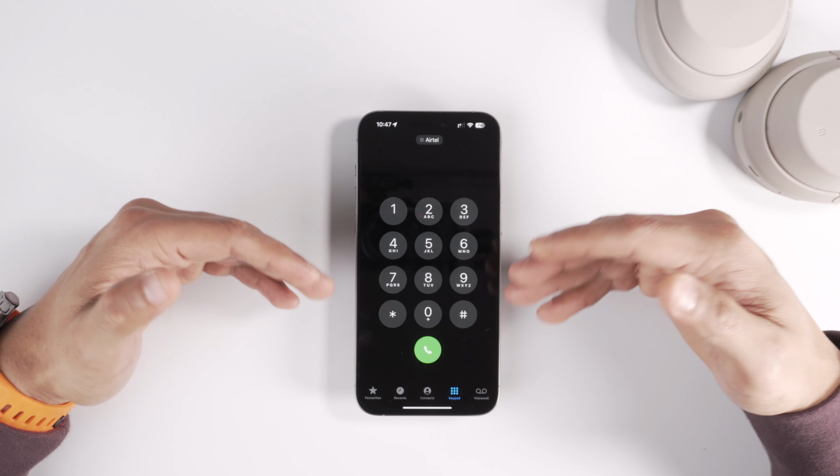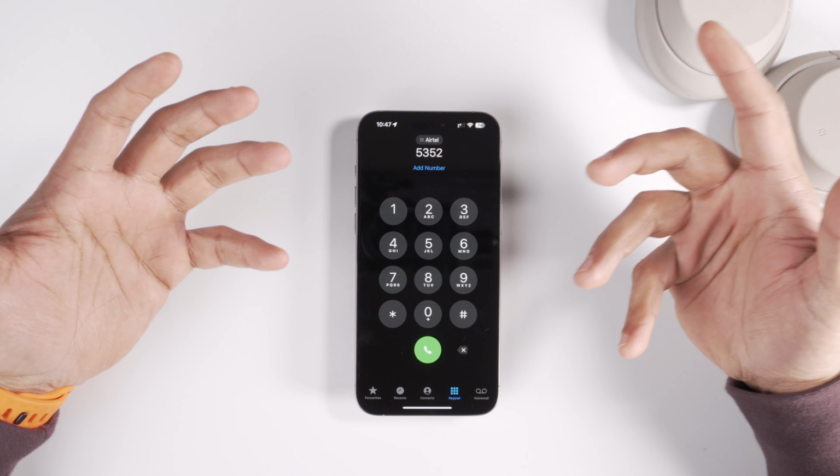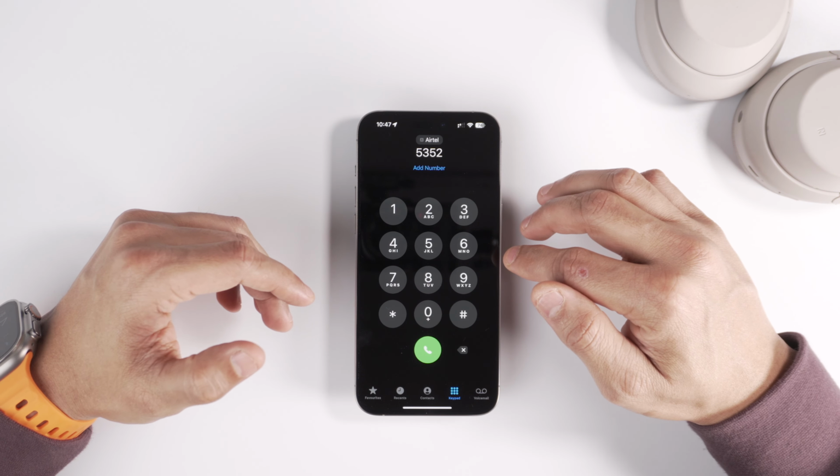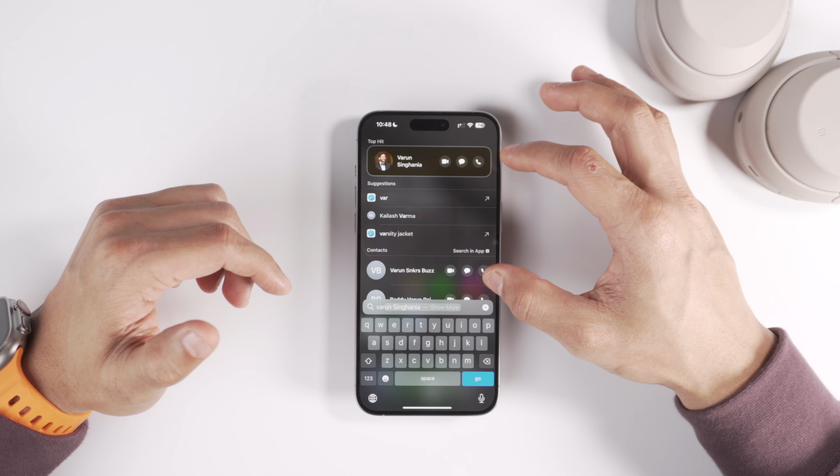Whereas on the iPhone, I can't do any of that. Why are the letters even mentioned on the keypad if I can't T9 dial? There's no way to get this feature. If I type VAR in Spotlight, it just gives me very limited options.